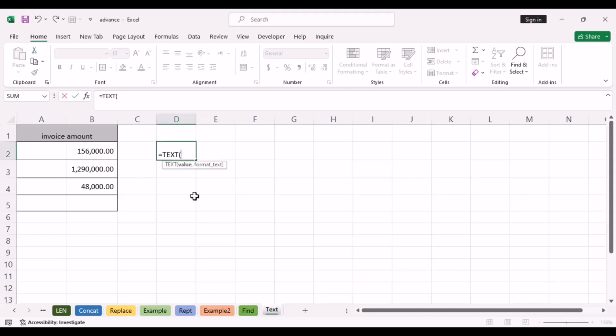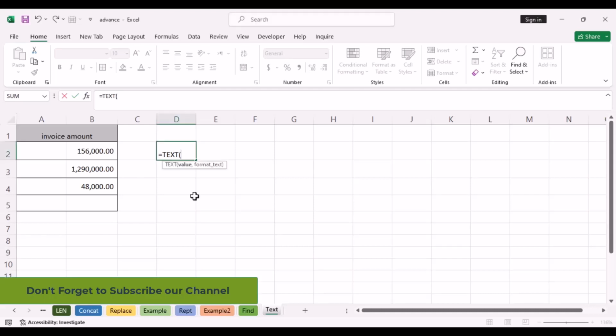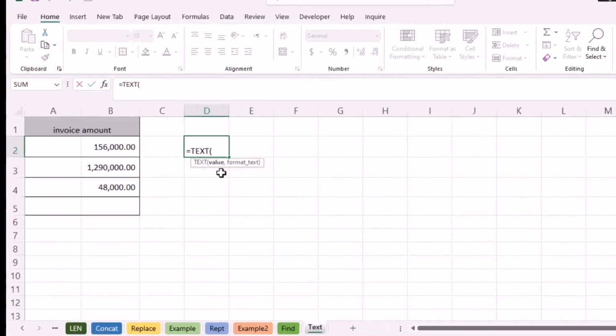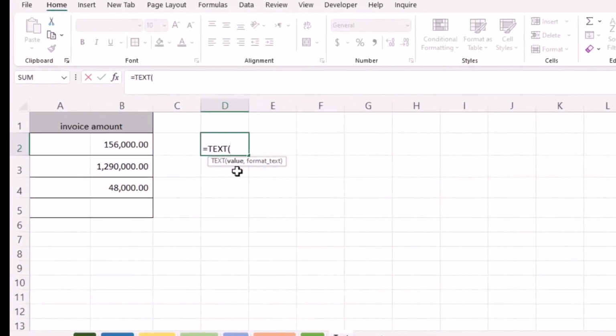Another text function is the TEXT function. This function takes a certain numerical value, date or time, and converts it into a text type with a desired format. The arguments of this function have two parts. The value part, which is a number, date, or time that is converted into text, and the format text part shows us the output format of the function.